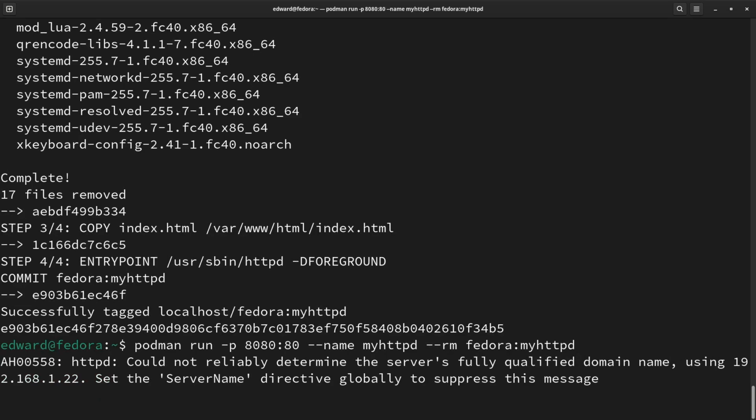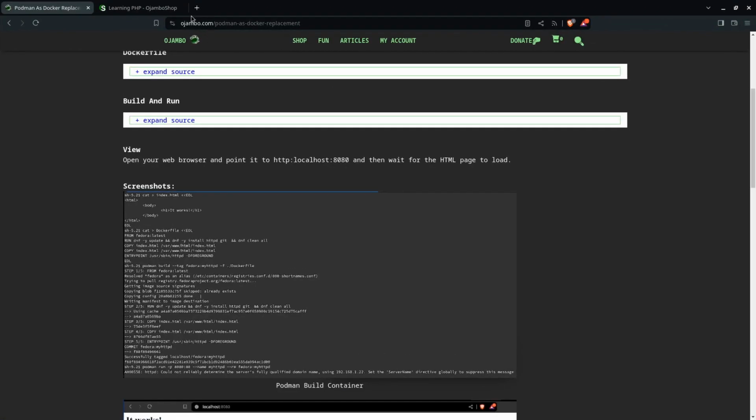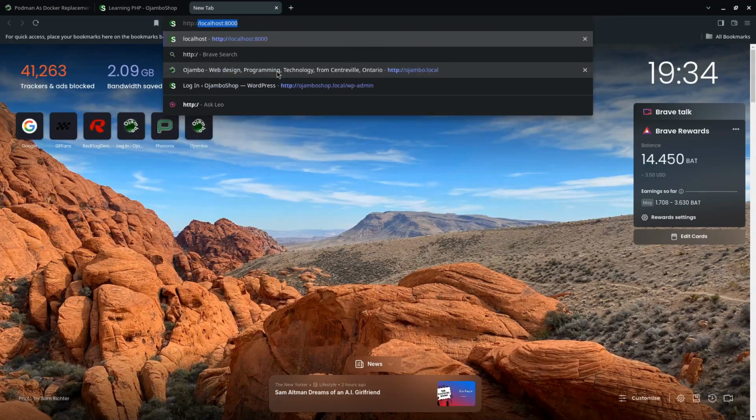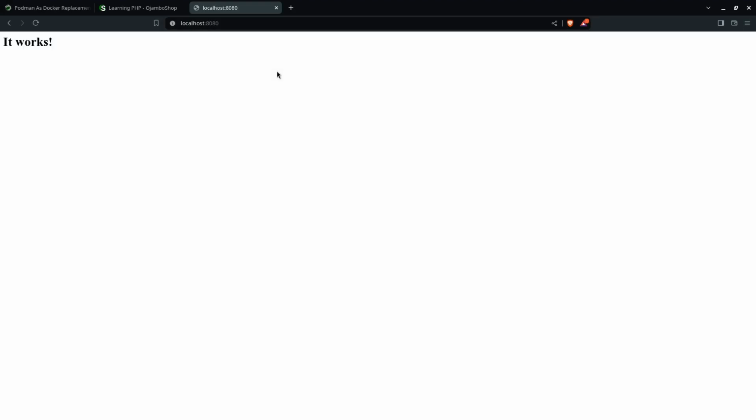Okay, there we go. So now all we need to do is open up our web browser here, and we'll go to http, localhost 8080. See, there you go, it works.